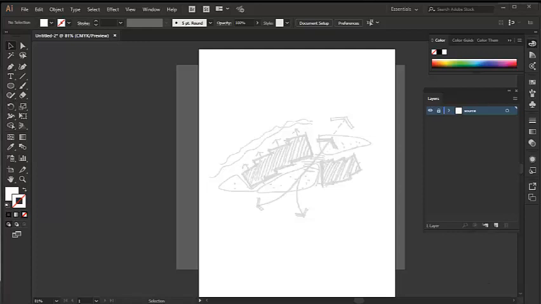Now we are going to create a new layer, and this new layer will be our trace layer that we're going to use to reproduce this sketch digitally. So we choose new layer, and let's call this layer trace.